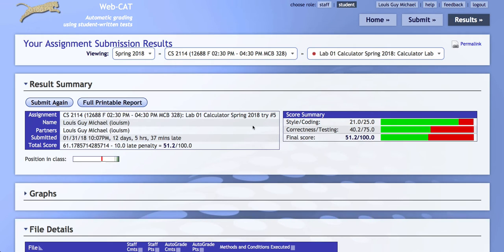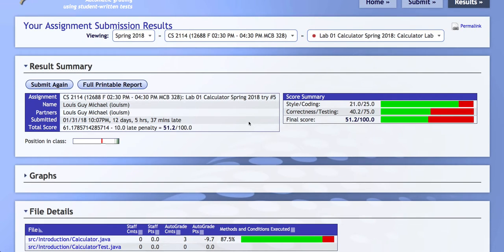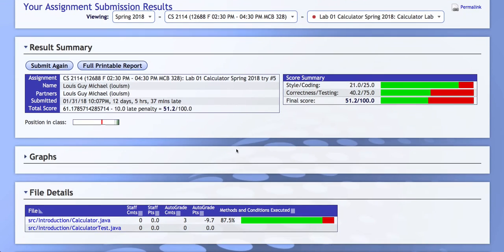And welcome to a breakdown of style and testing deductions in WebCat. So you can look at some other videos for a general overview, but in this video we're going to talk specifically about style and testing deductions. So we can see those.